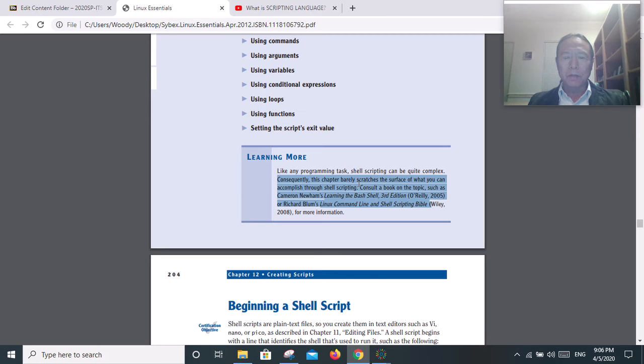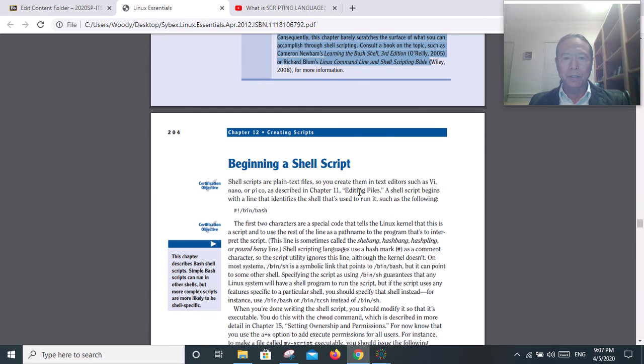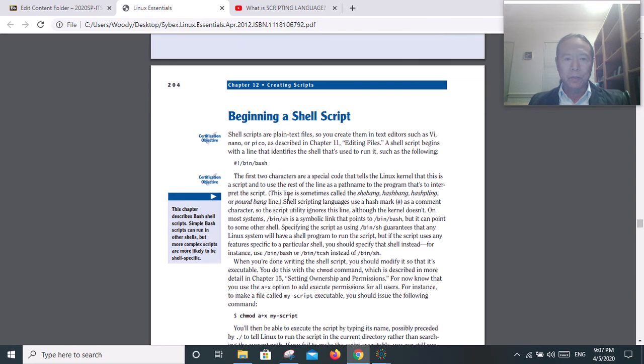So they give you some ideas if you want to read more about scripting. This is a Unix 1 or Linux 1 class. This book is a basic book. They don't go into the details, and they should not. If you want to learn more, you may want to read other books. Beginning of a shell script: this chapter describes the bash shell script, which is the most widely used script language in the Linux environment.